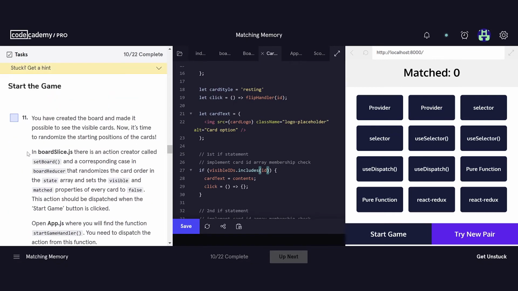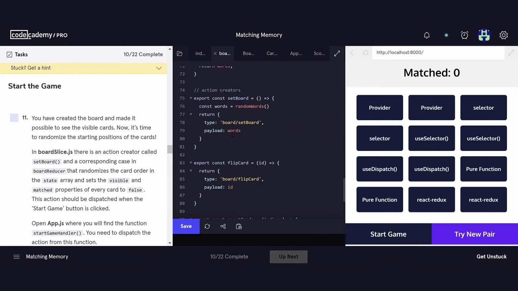It is time to let the user change the state by dispatching an action to hide the cards and randomize their order. If we go to BoardSlice, we can find the action creator, setBoard. This action creator randomizes the array of words, adds it to the action object payload, and then returns the action object.